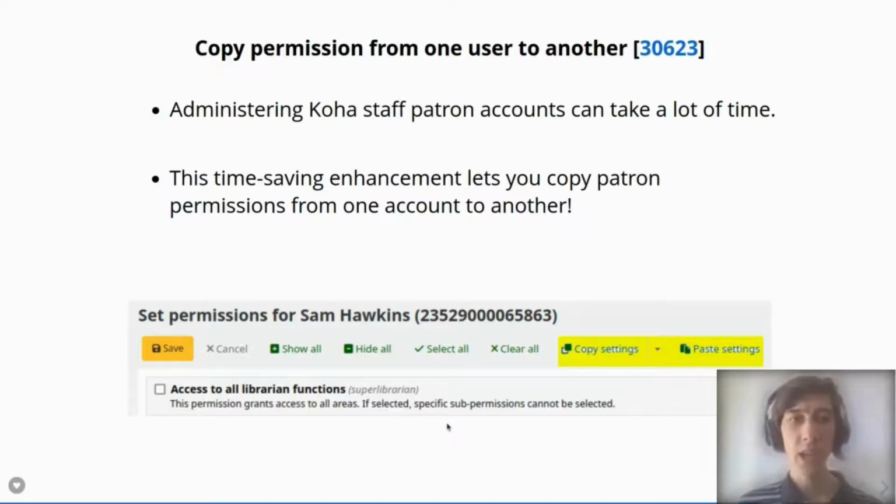Now you can speed that up by going to an existing library staff member and viewing the permissions they have. And we've got two new options now. We've got copy settings and paste settings.